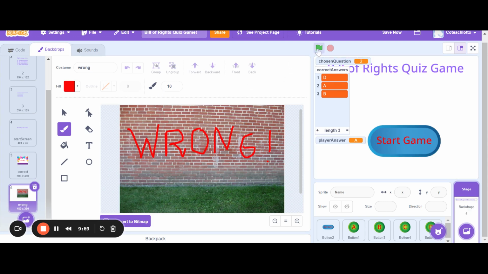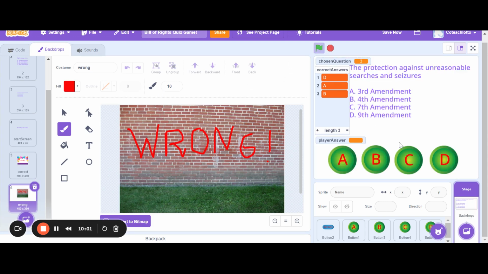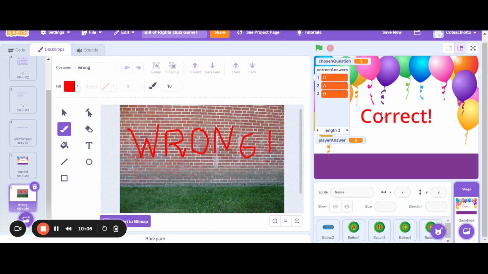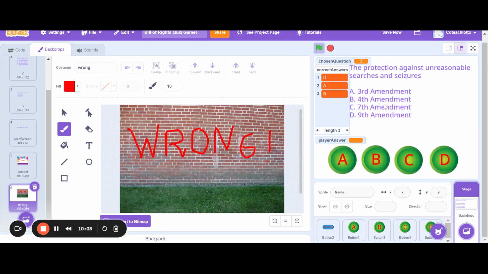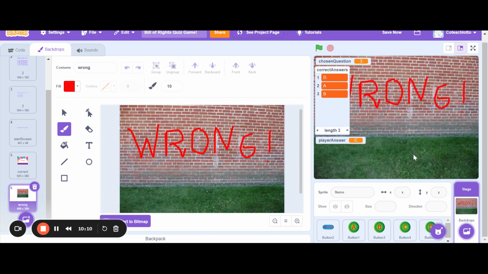And then if I did it correctly, I hit start game: unreasonable search and seizures, that's the Fourth Amendment, B. It's going to go to the correct screen. And then I get this one wrong, search and seizures, it's wrong.